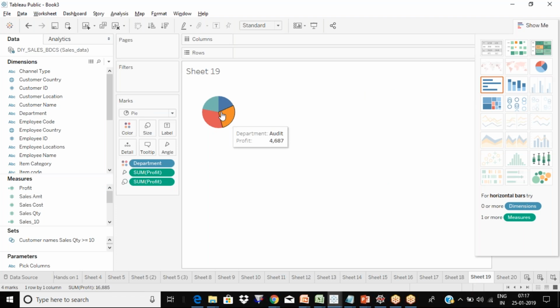Every color is a department. How did I get to know? Because this coloring is coming from department, because department was dragged to this colors section. Now the size of the pie depends on the profit. Now let me drag this profit onto the labels. You would see those numbers also. You see that this pie is bigger. The red one, which is for finance, is bigger because the profit is high. Got it?